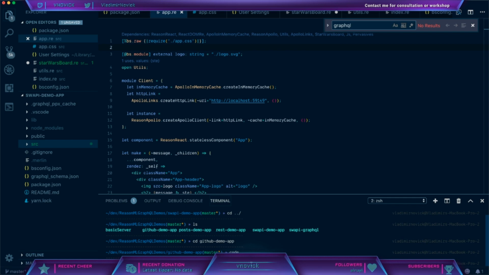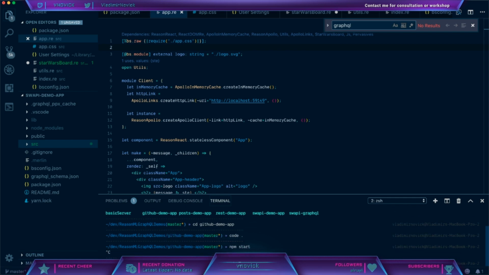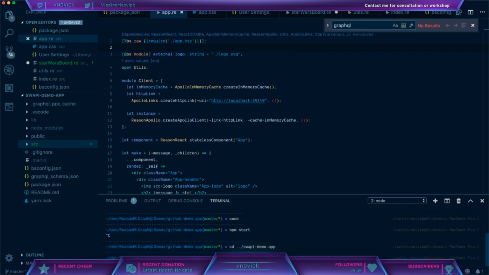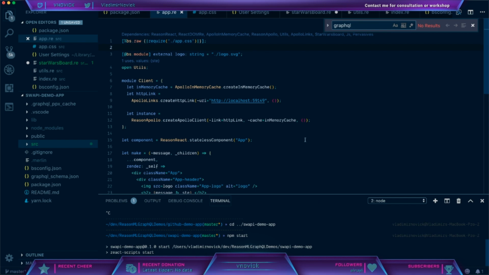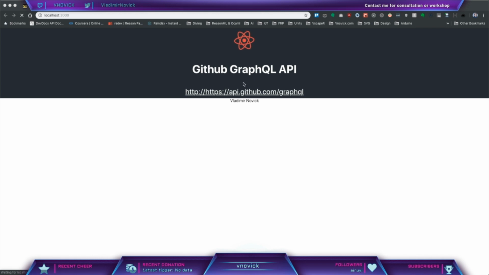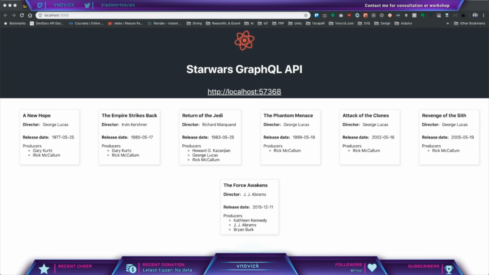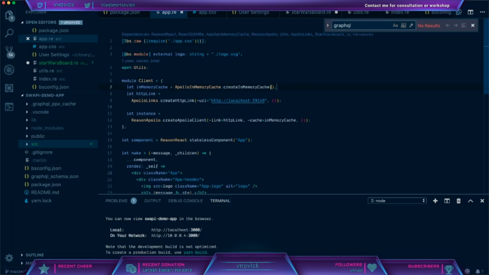I will, wrong app, Starwars demo app. We'll start it, and now I have my development server with the Starwars GraphQL API. So let's see. Yeah, okay, I have everything, and now let's change and break things.